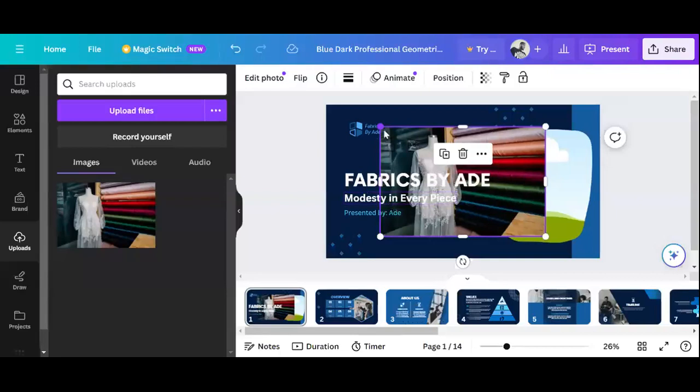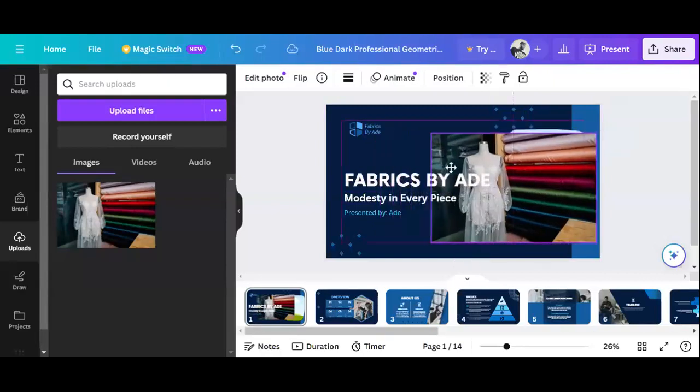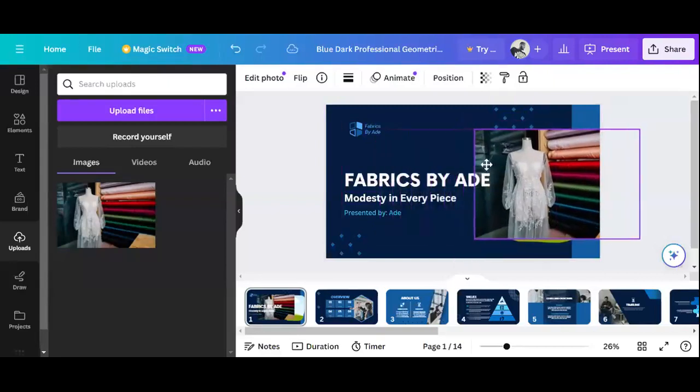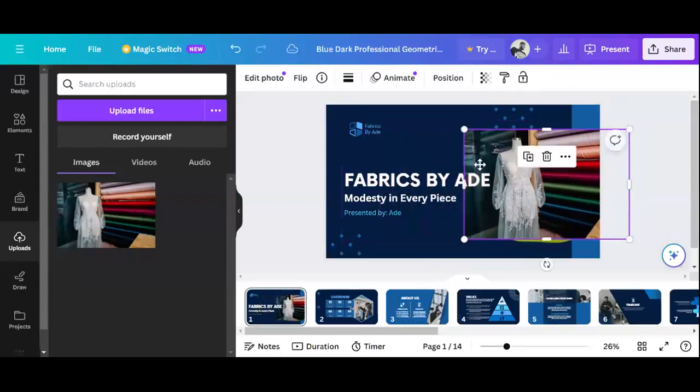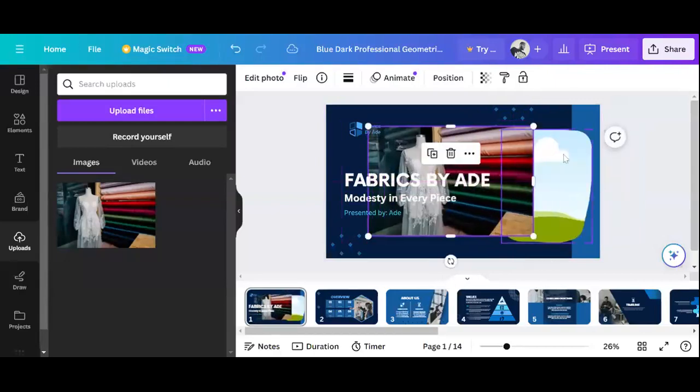So if your image is here, remember when you have these 4 white circles around an element, that means the element is selected. So you can move it, edit it, or do anything to it. So yes, when you have the element here, you now drag it over the frame you want to put it inside.